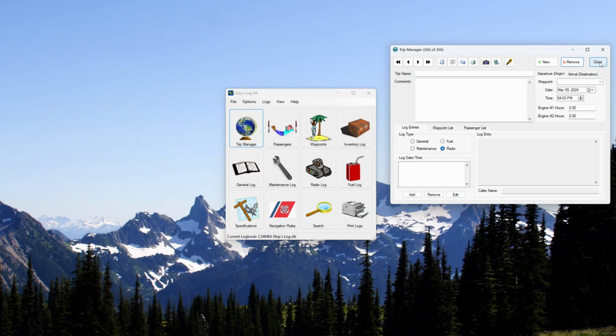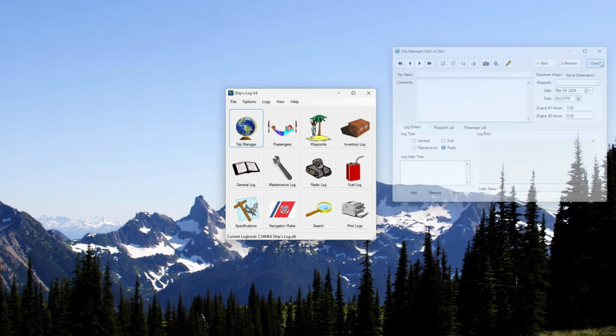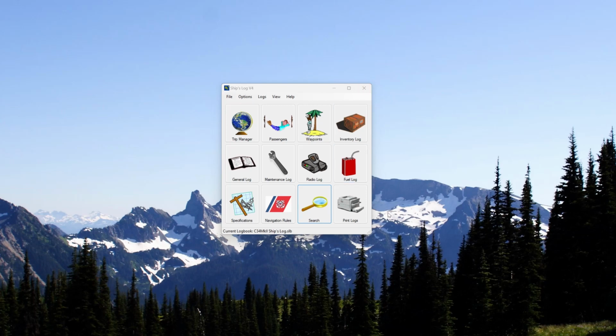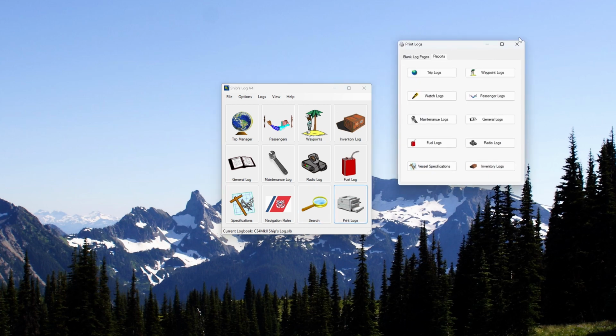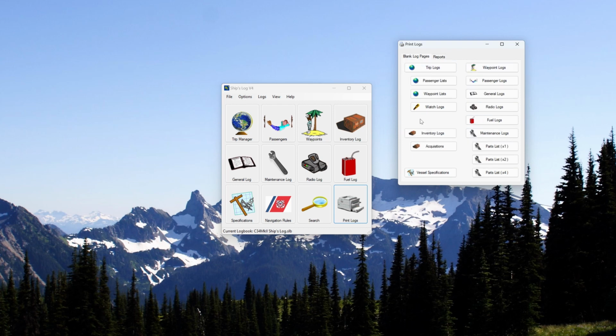When you remove a trip, anything associated with it is also removed, other than passengers. You'll find the passengers are still out there. One of the features we use is a print function, although we rarely use it. You can, of course, print any existing reports. You can also print blank log pages, but again, they're rarely used.